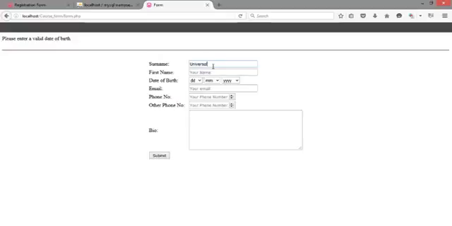Now if we happen to enter something valid, we say universal, let's quickly fill that, team here. Okay, and we say our date of birth is 5th of March 2002, and our email is universal at yahoo.com, and we have a phone number here, another one here. Now our little text is I love PHP, and we happen to submit that. Now you see, thank you for registering, your details were successfully submitted. Now this is to confirm that what we did was successfully inserted into our database.